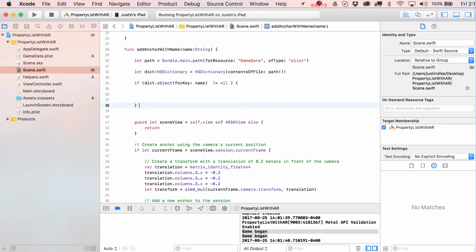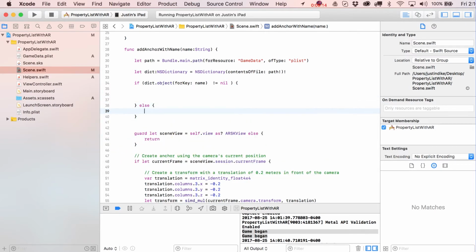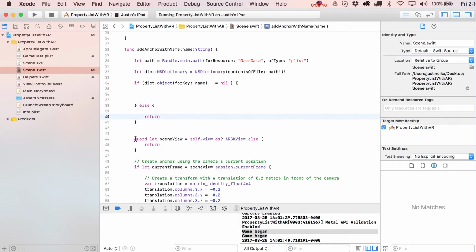Now, you could throw an else statement in here and just put in a return, which is essentially what's going on here as well. So basically, if this doesn't work out for you, if that fails, then everything else through here is scrapped, in other words. So it just returns out of this function. All right, so dict.object for key.